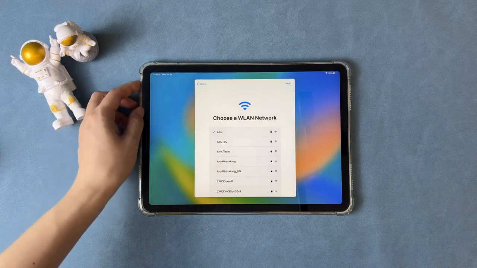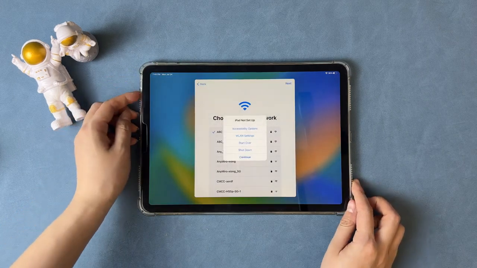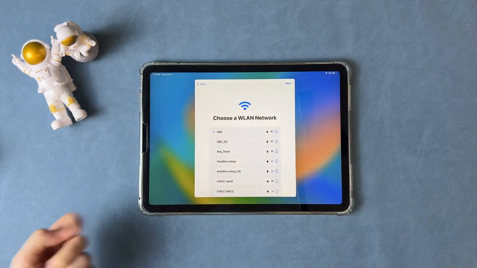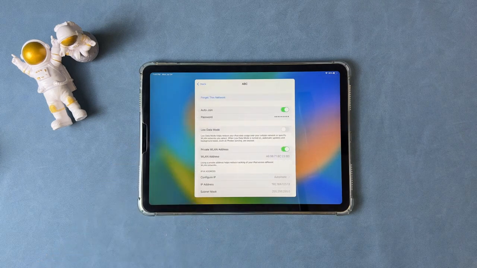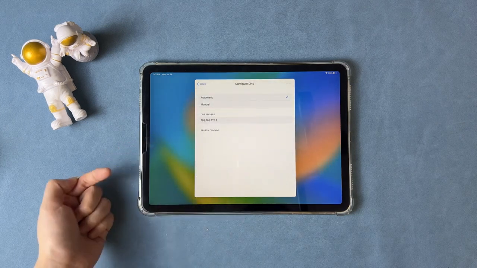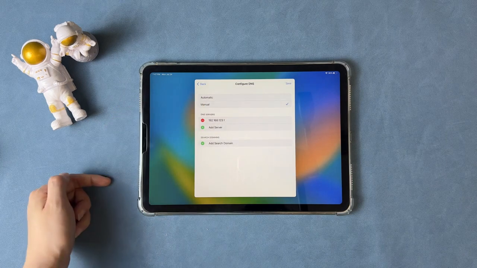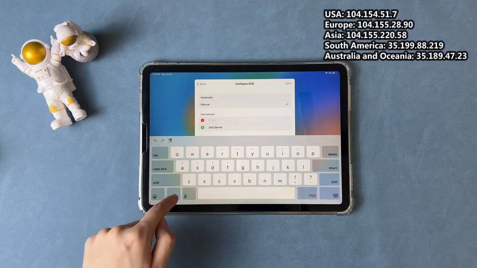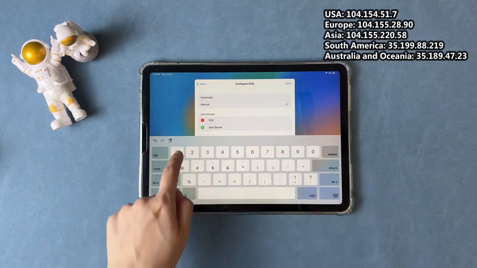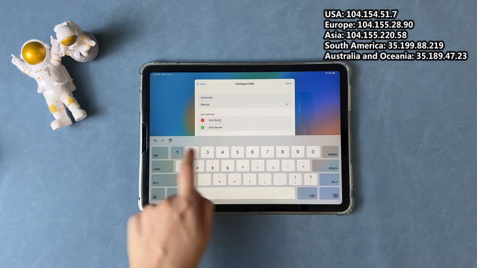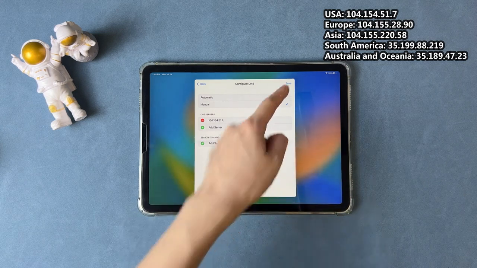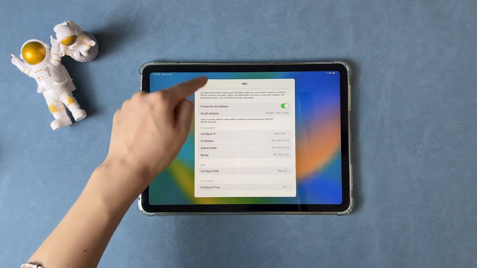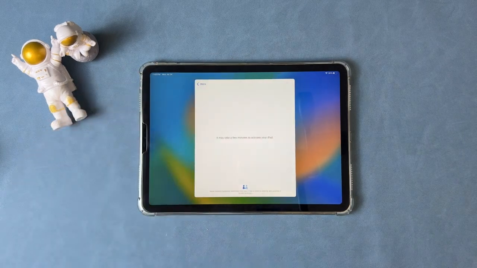Press the top button and choose WLAN settings. Tap on the more icon and choose configure DNS. Select manual and delete the DNS first. Next, enter the DNS address we provided and tap on Save. Tap back to the network screen, then tap on Back to activate the iPad again.